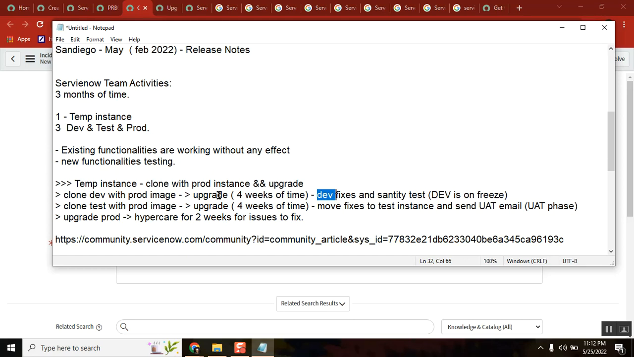Then you upgrade it and then you verify it. So ultimately you are verifying your production image. You got it? Yes. Means if we do not clone the temp instance, there is a chance we miss something, lose some data. Every week, every 2 weeks, we are moving so many update sets, right?